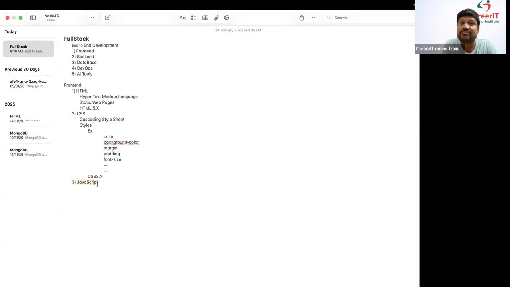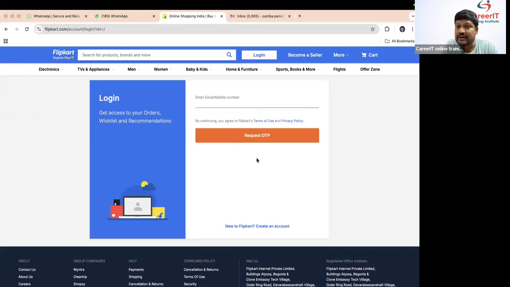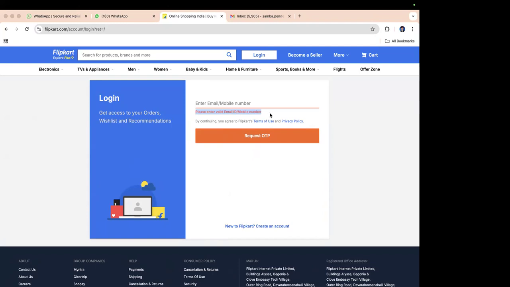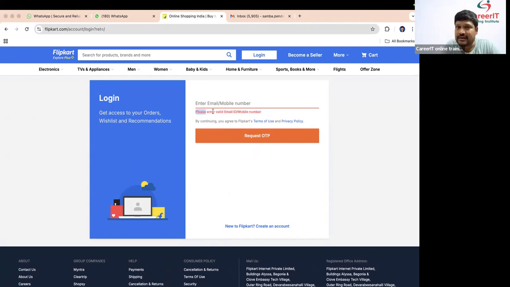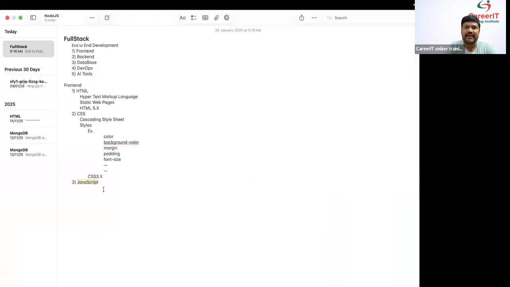To perform some task, some action. For example, I want to click request OTP. If I click, some action is performed or not? Yes. What is the action? Please enter a valid email ID or mobile number. Performing action like this, we can call a dynamic web page. In order to develop dynamic web pages, we have one technology, and that technology we call JavaScript. Got it or not? Fine.